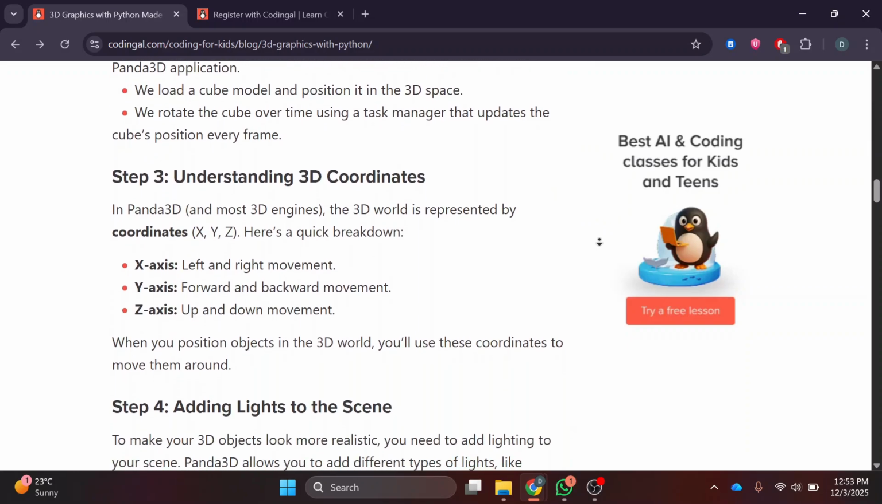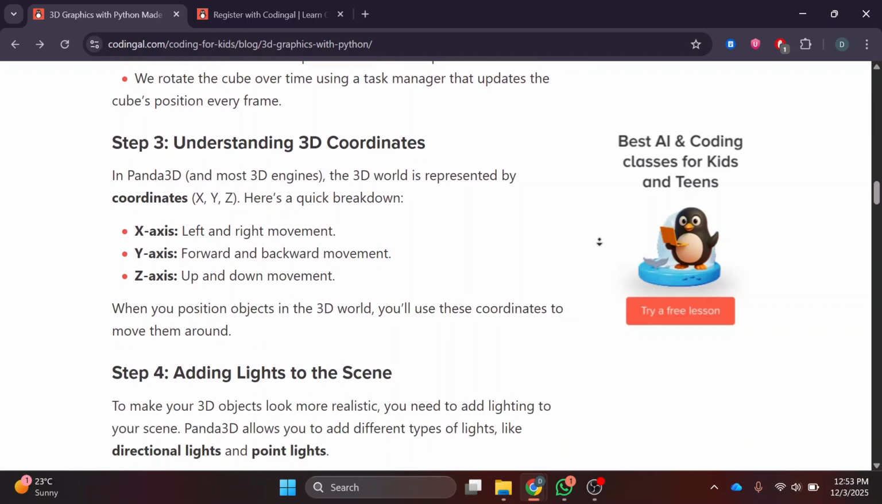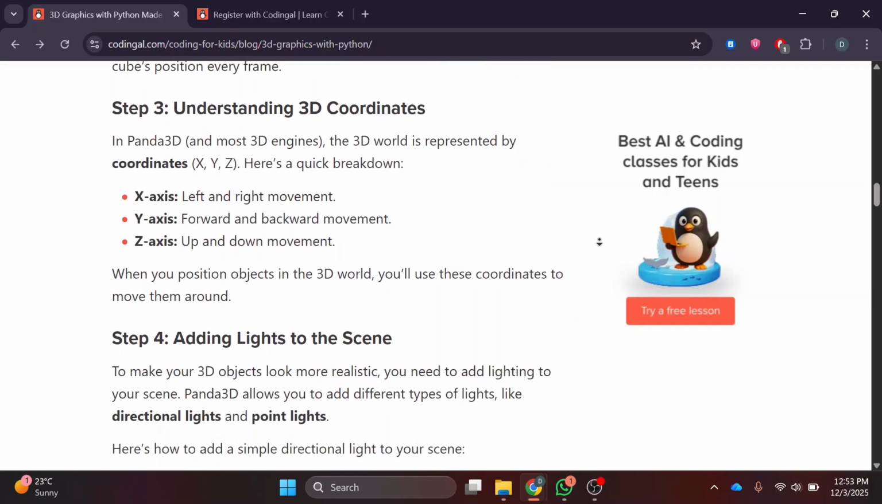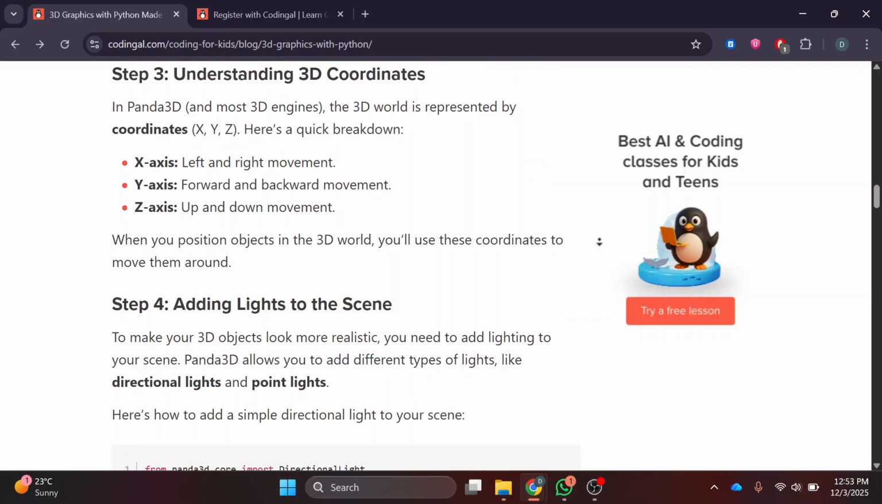Then understand 3D coordinates. X-axis moves left and right, Y-axis moves forward and backward, and Z-axis moves up and down.